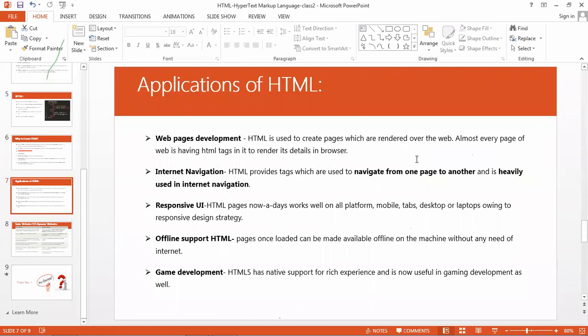Next is internet navigation. Whenever you use the internet, all the pages will be HTML only, whether on a mobile device, laptop, desktop, or any device. So to navigate from one page to another page, we use HTML. HTML means hypertext, which means you can navigate from one page to another page by using a link. That's why it is so useful for navigating the internet.